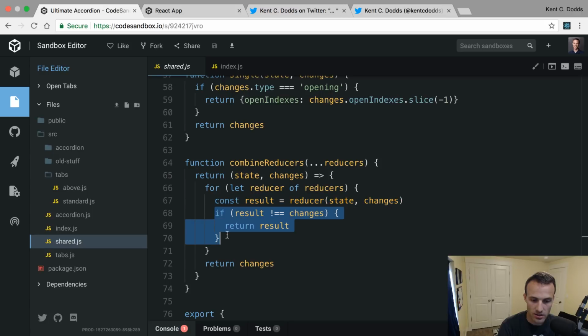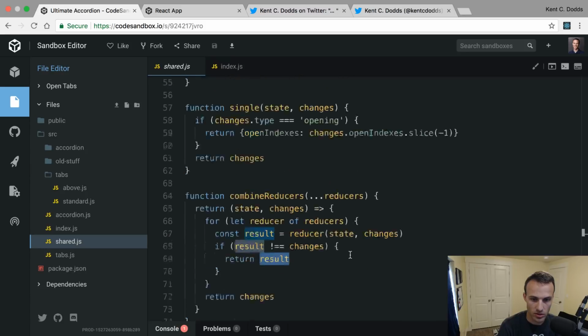And as soon as you know what, maybe I should change the way this works and have it call all the reducers. But right now, the way that it works is as soon as it meets a reducer that actually wants to make a change to how things work, or to what the changes object is. So as soon as it returns an object that's not the same, then we're going to return that.